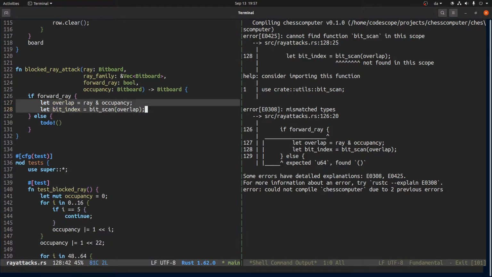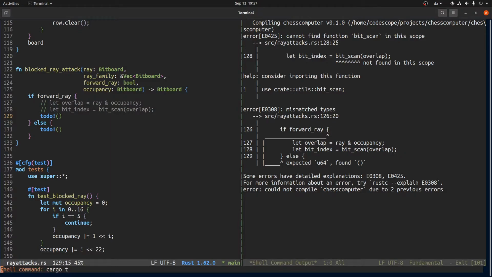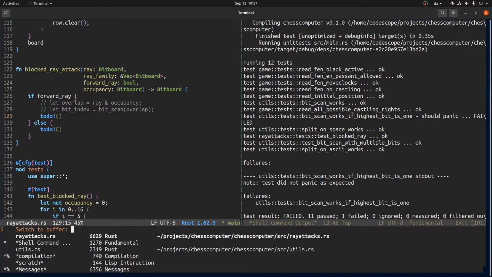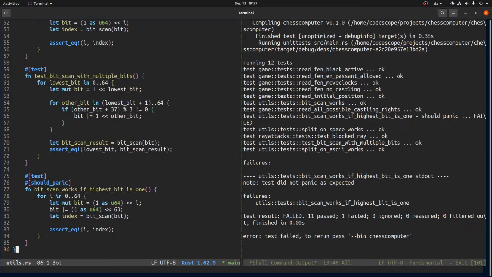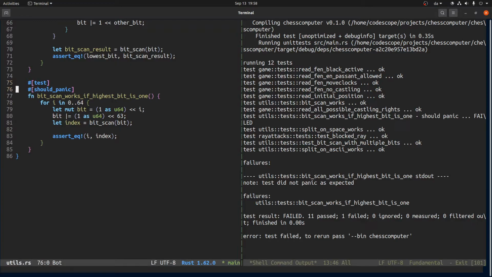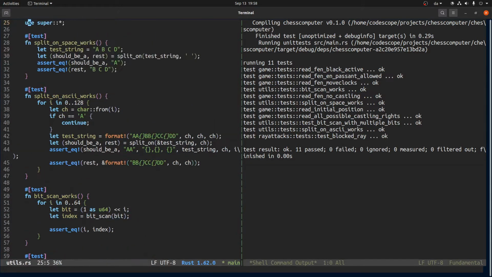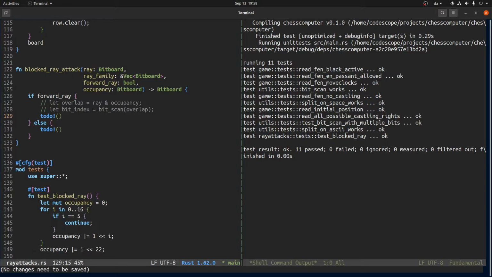Then we need to go in here and say to do, and bit scan works if highest bit is 1. Failed. So let's have a look at that. Okay, so the problem is it's marked as should panic, but now because we generalized the function so it can work for any number of bits set, this doesn't panic anymore. So I will remove that. And now if I run the test, it works. Okay. So let's get back to implementing this guy.